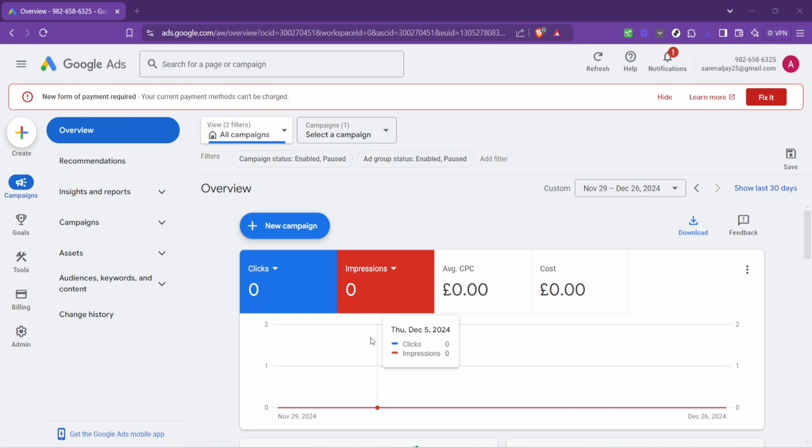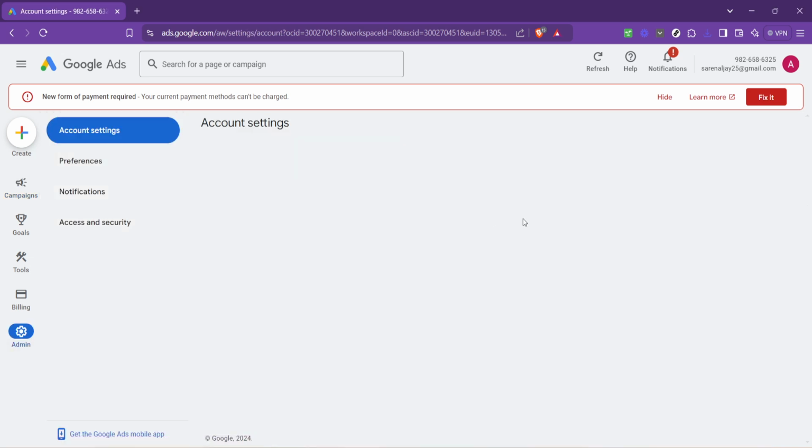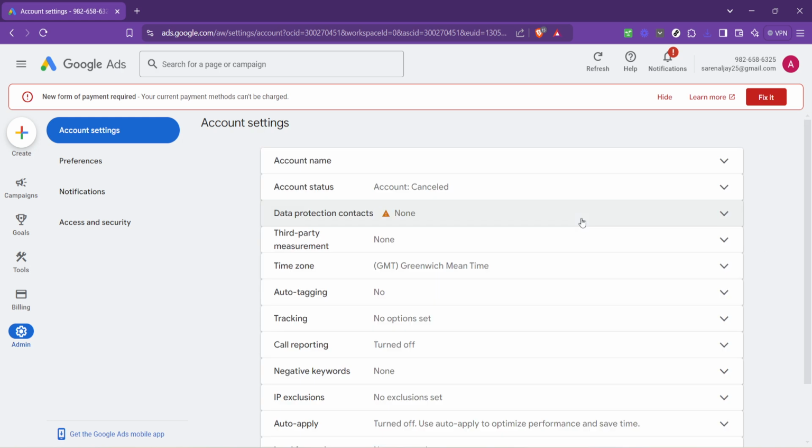The next step is to locate the admin hover option. It's not immediately obvious, so take your time to familiarize yourself with the different sections of the interface. Upon finding admin, click on it and then proceed to select account settings. This section is the nerve center for your account details, where you can review your information and make necessary adjustments to settings like language, currency, and, you might assume, the time zone.